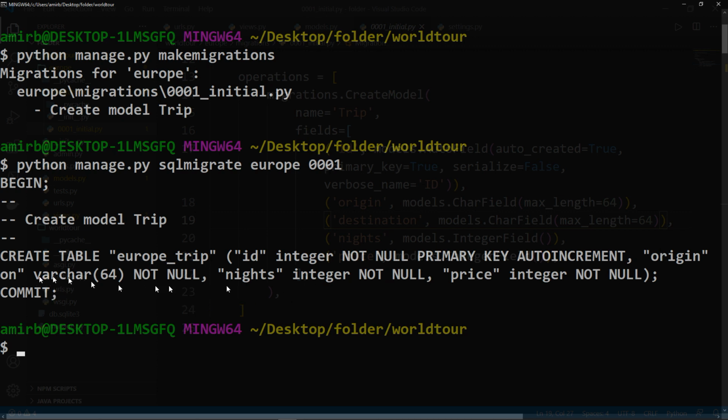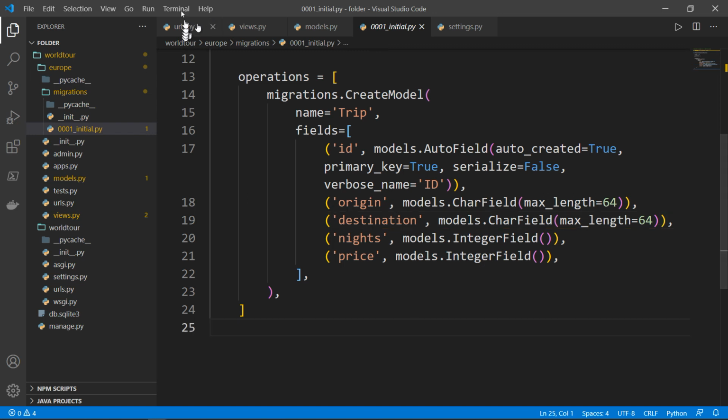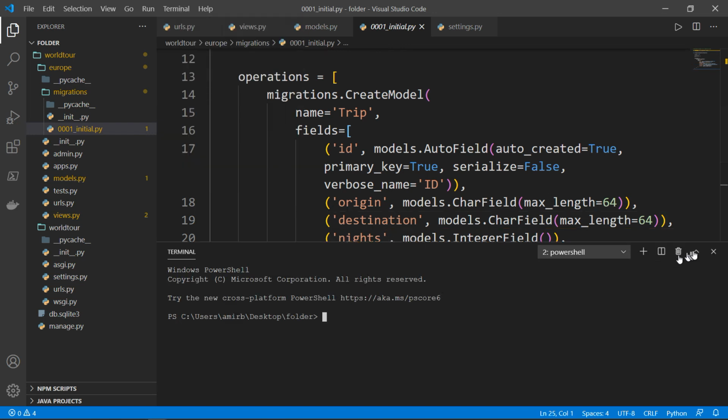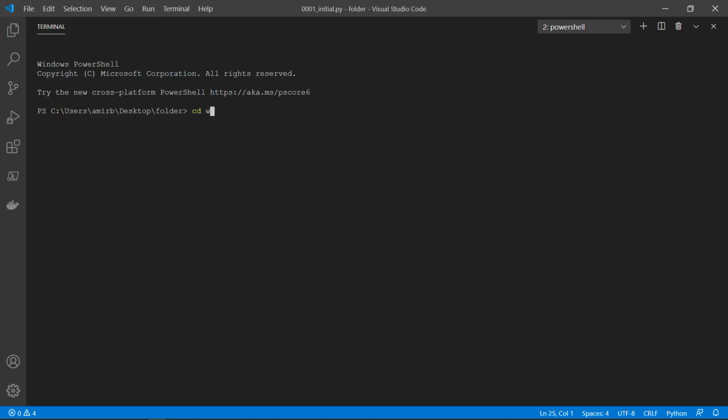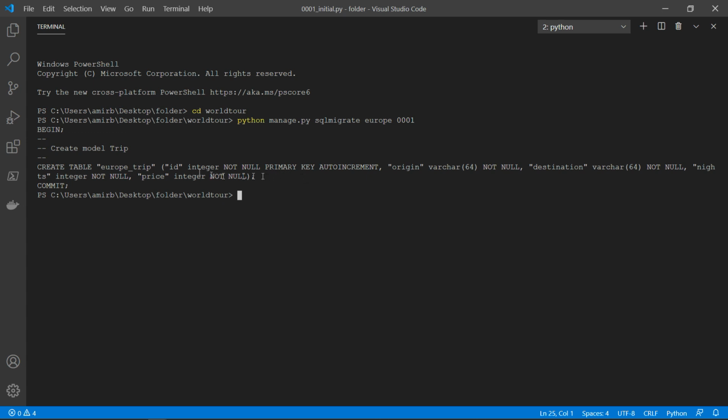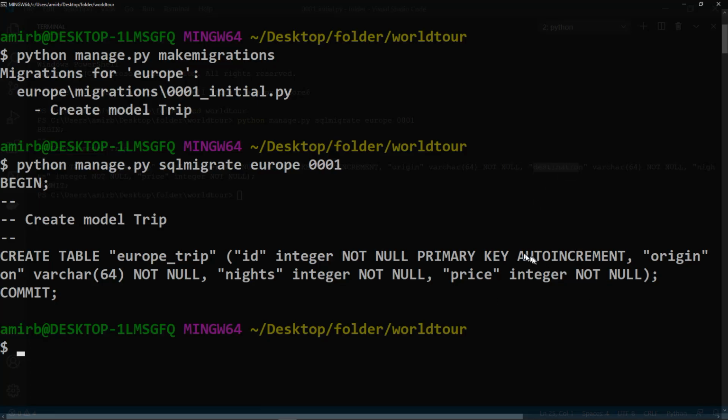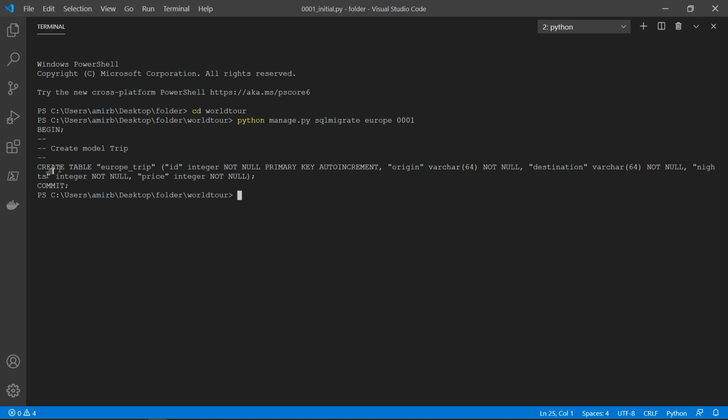And origin and destination should be here. I think it's not well presented in bash, so let me actually show it to you here in the terminal. We will make this bigger. So again, let's get inside our world tour and we will type python manage.py sqlmigrate europe 0001. Okay, so it's clear here. As we said, the ID, the origin, we have destination here. It was cut here for some reason, I'm sorry for that. We have nights, which is integer, NOT NULL, price, integer, and NOT NULL.